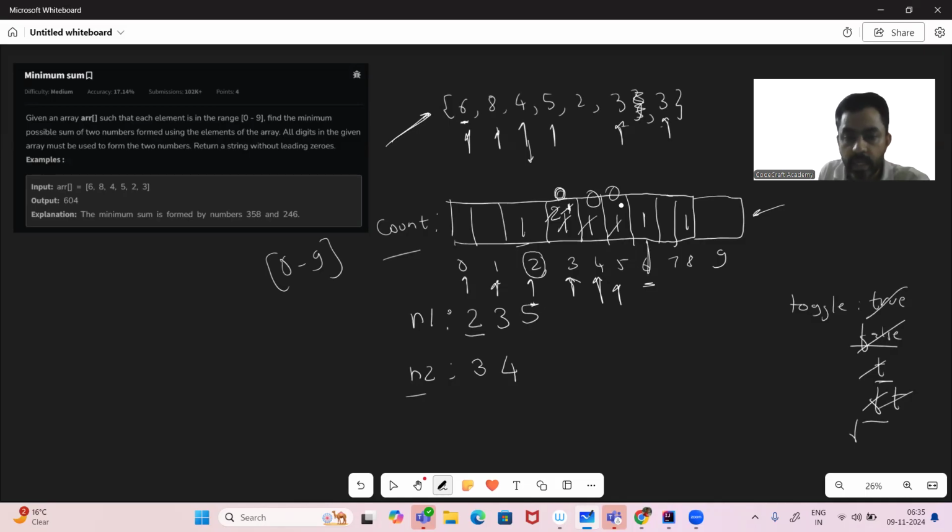Go to the next digit, toggle is false, so we are going to add here, decrement the frequency, and then go ahead. Here the frequency of 7 is 0, there's no 7 element, so we are going to go ahead again. Now 8. Sorry, we forgot to toggle it, true. Now 8, we are going to add here, decrement the frequency and toggle it to false. And then there's no number 9.